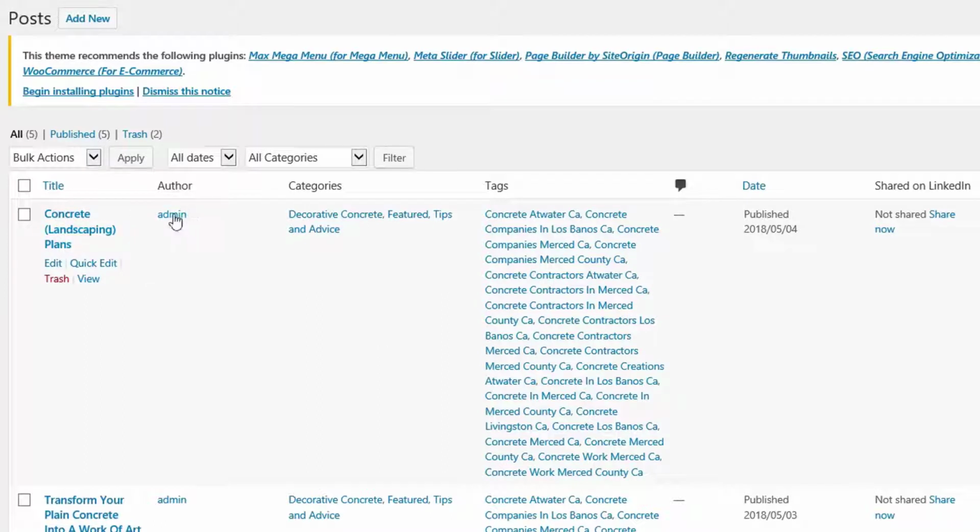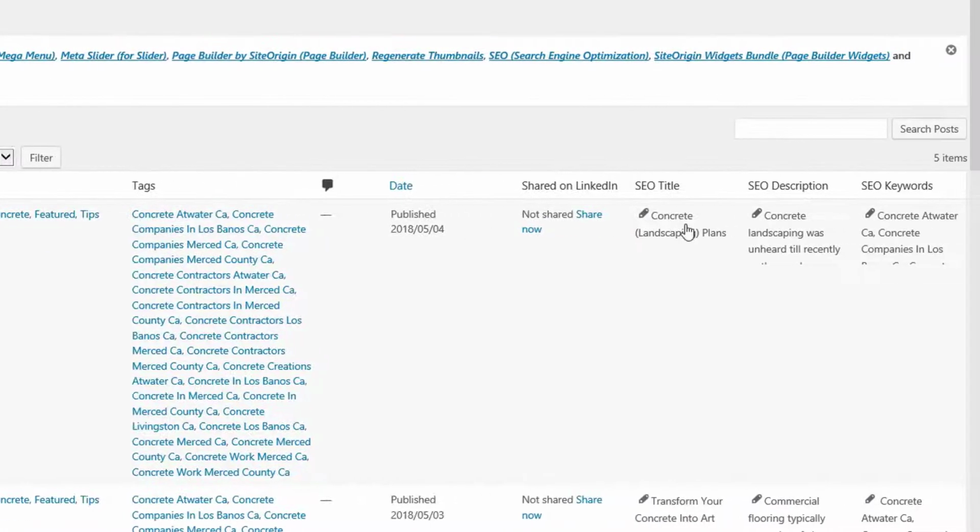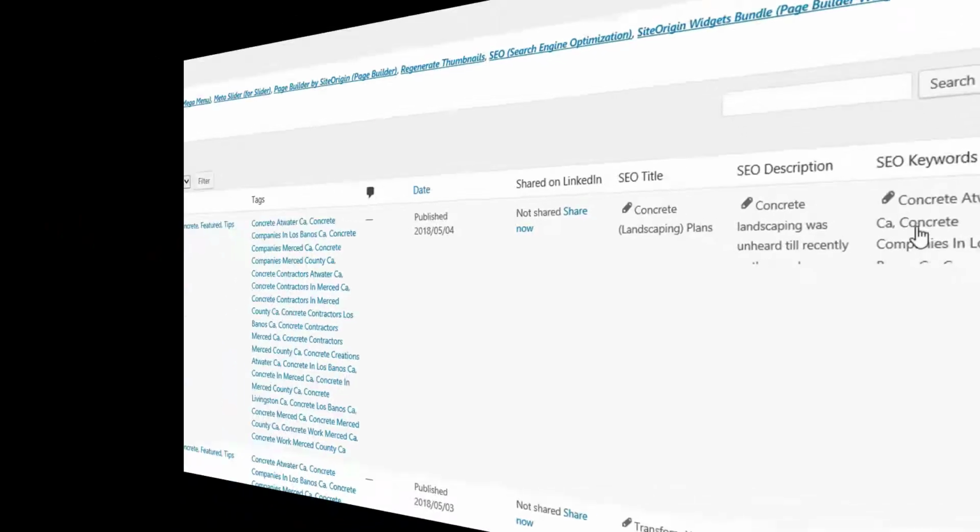So these are all your past posts, and you can see that we have a title for a post, we have the author of the post, we have the categories that we're going to put the post into, and I'll explain that a little later. We have the tags, and I'll explain the tags later. We have the date we published it. This is if we have shared it on LinkedIn or not. Now these last three are the SEO titles and descriptions and keywords, and these are really important, and we have a whole other video going over SEO.